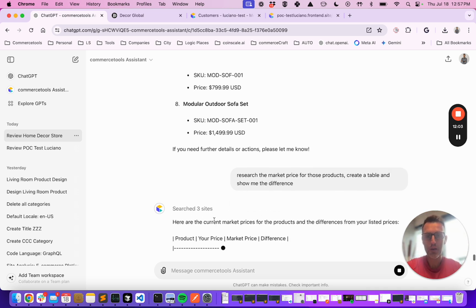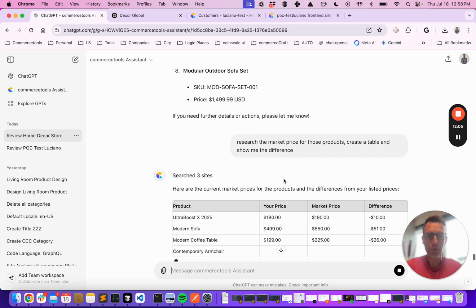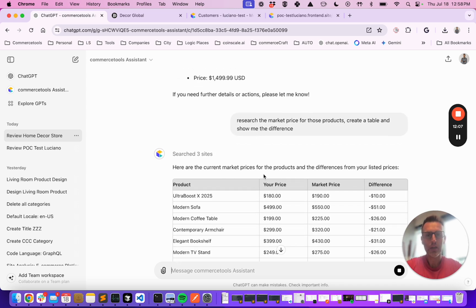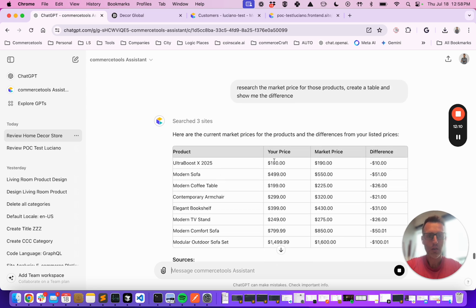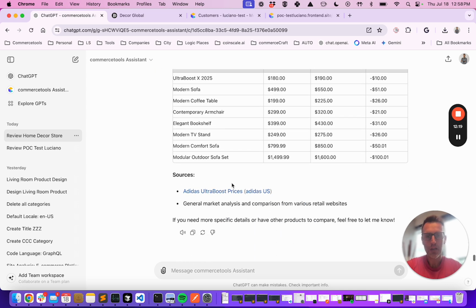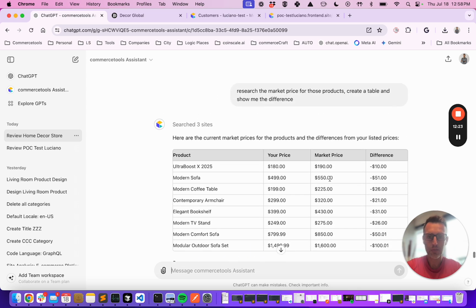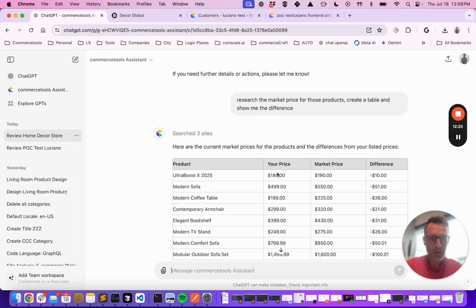So it's going to the web, it's going to different websites, it's getting the other brands, the price that they are selling from, my pricing, and the difference. So in this case, I'm at 10% cheaper or more expensive, and so on. And it's giving me the list of websites where it got that information. So for example, I can see that modern sofa in my case is $499, and the market price $550. So for example, I'm too cheap.